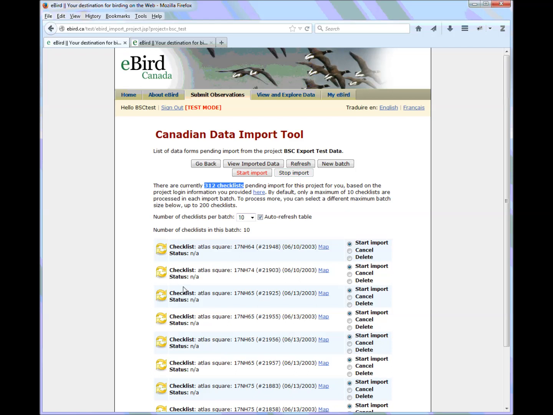This is done in batches between 10 checklists and 200 at a maximum. So you have to do it in small batches. Potentially, if you use the maximum, you could do this in two batches for 300 checklists. But let's limit it to 10 just for this demonstration for now.